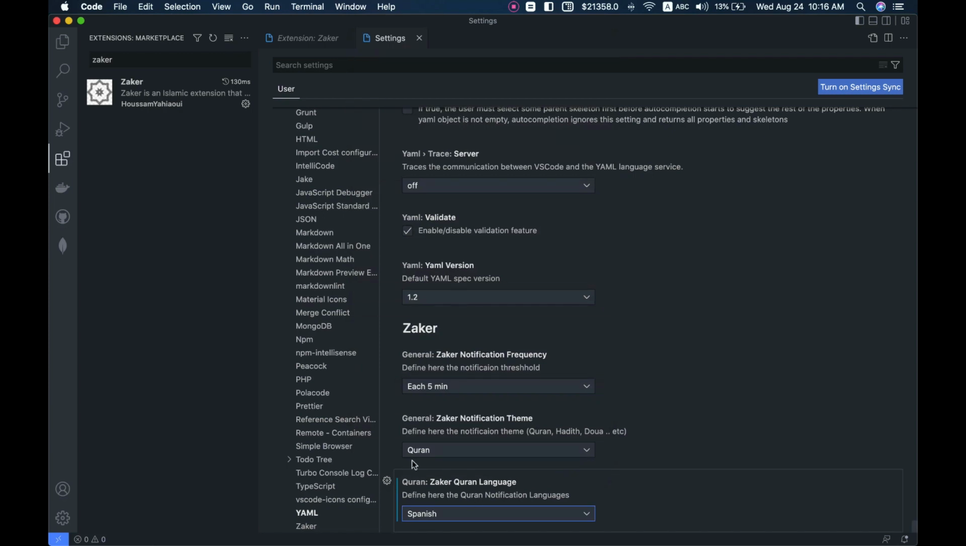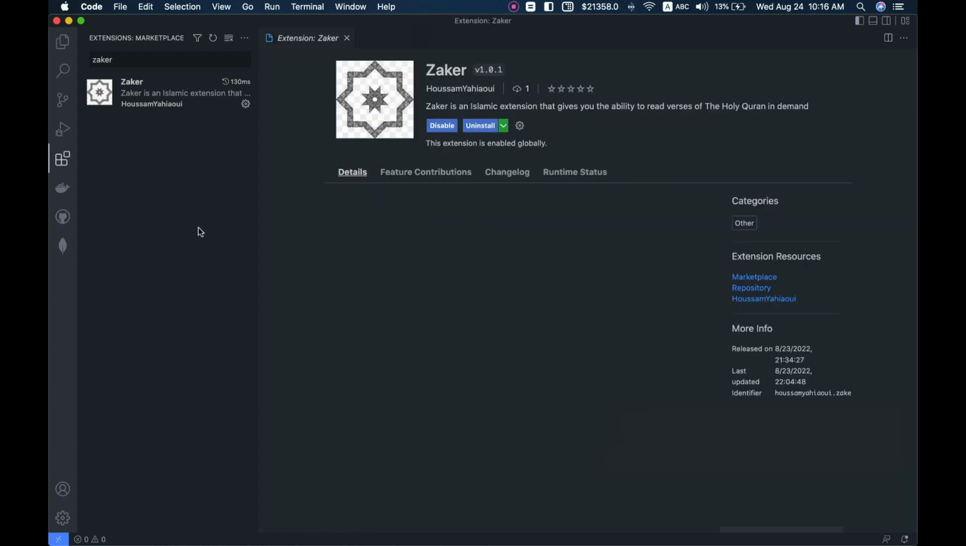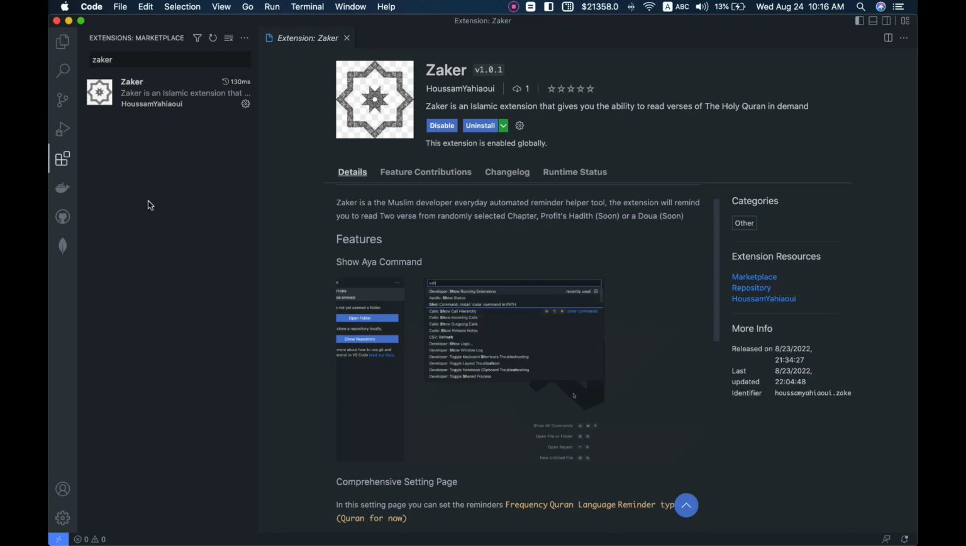And as you can see, the script is fairly customizable, and you can customize anything as you find fit. I hope this was very beneficial. You can go directly to the Visual Studio extension marketplace and look for Zaker. You're going to find only one extension with the same name, and you can download it and enjoy it.